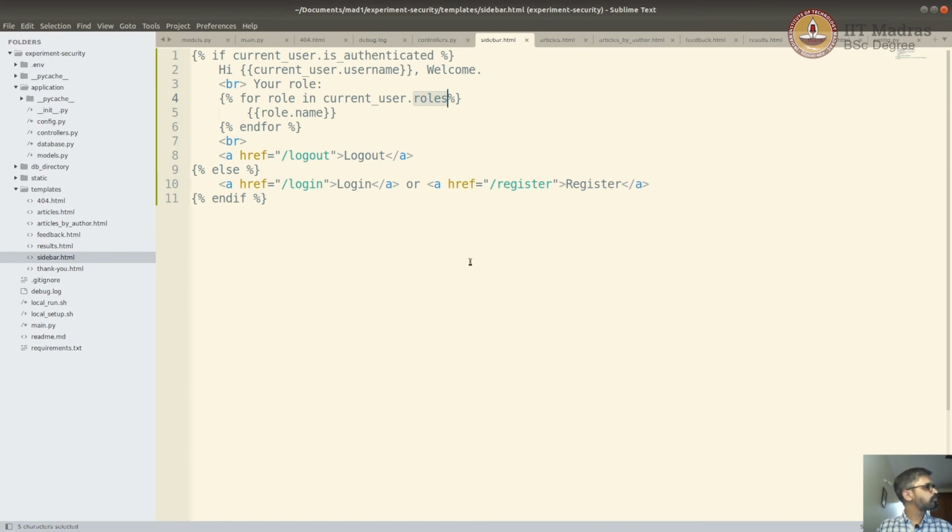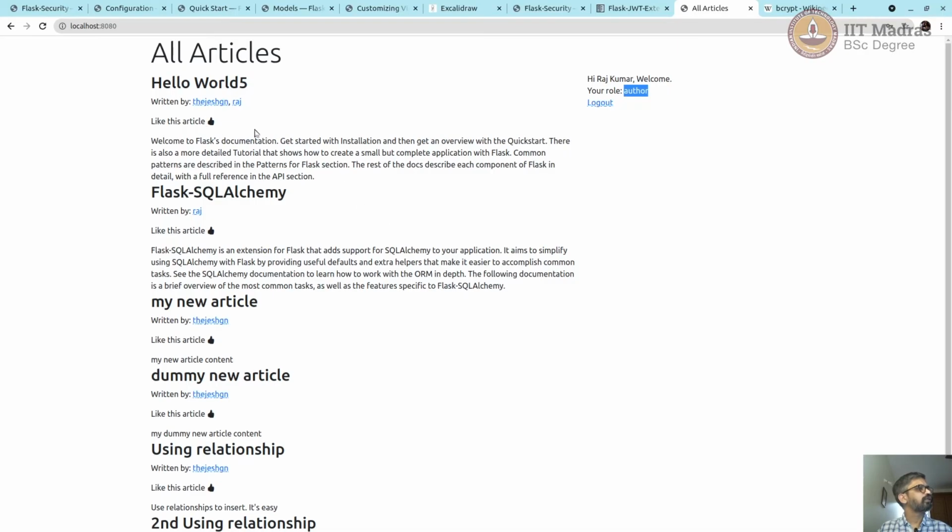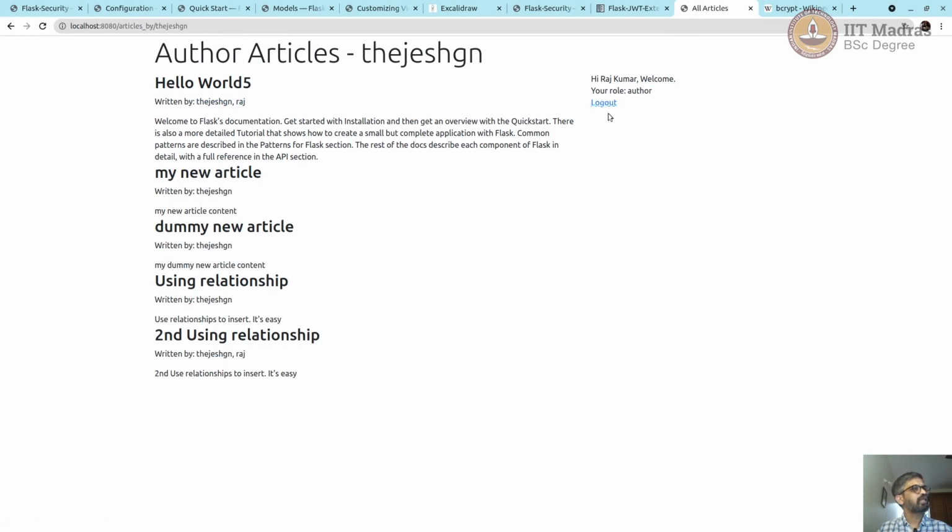Anyway, so is author. Now he should be able to access the author accessible page called articles by author, which is this page. Now he can access, right?